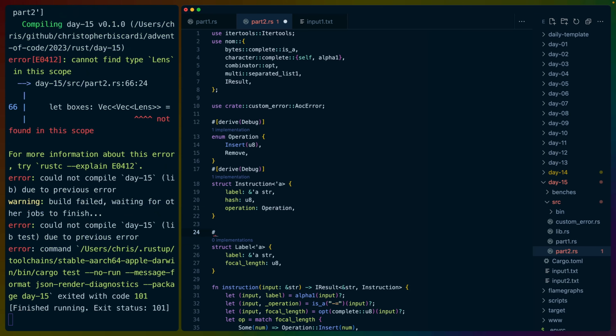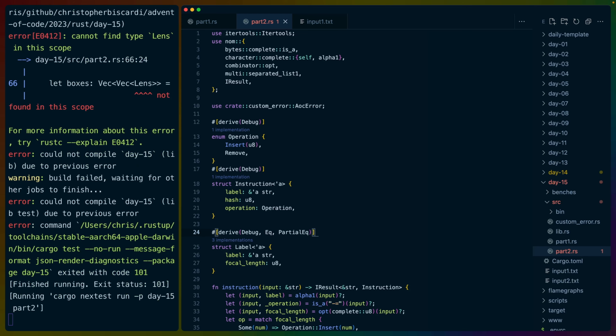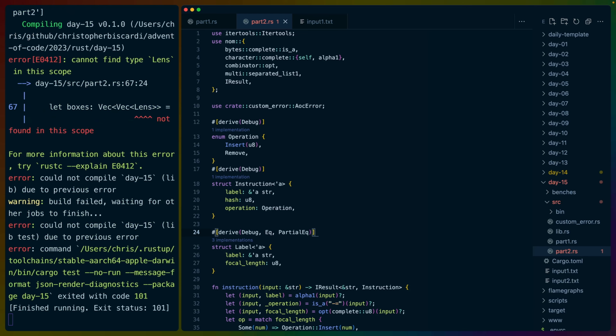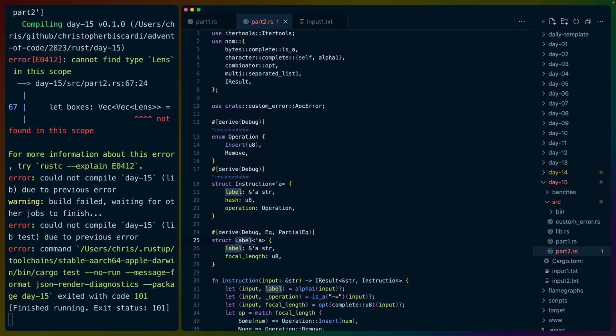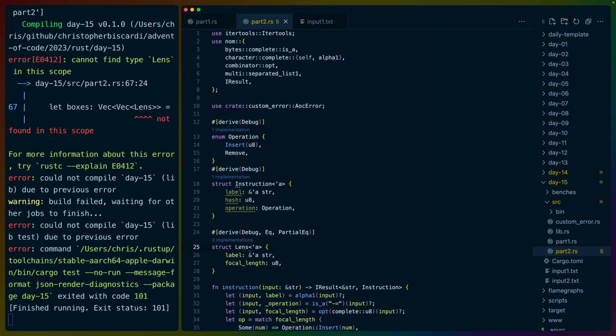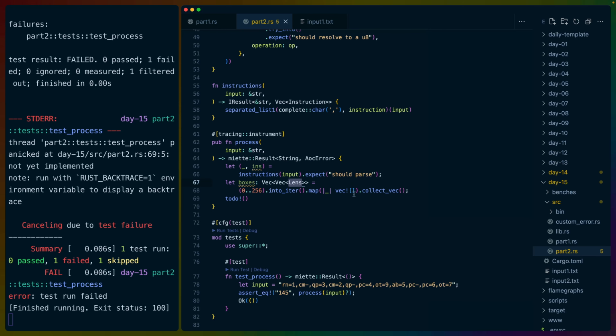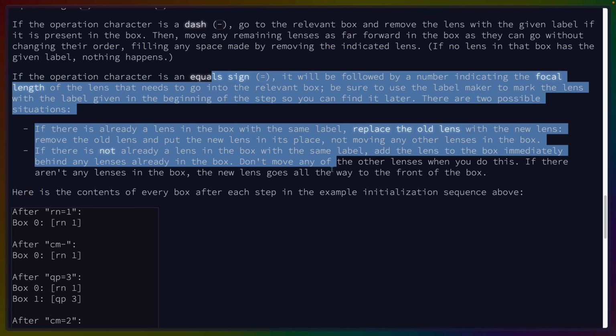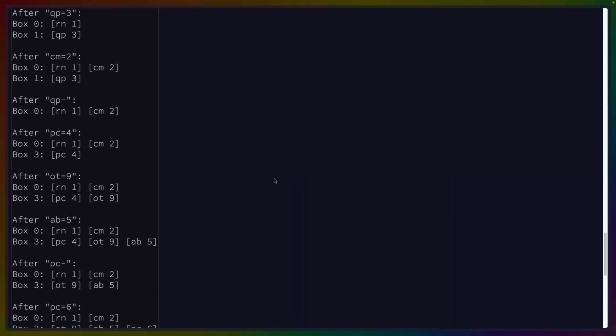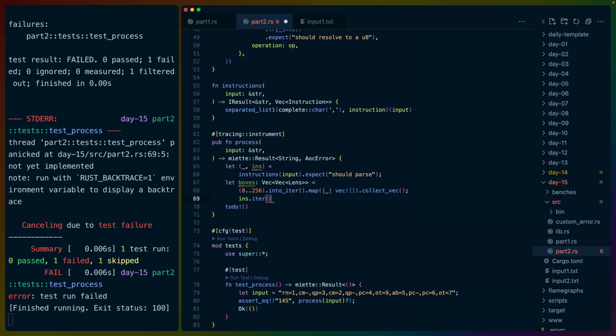We will need a couple of derives on this immediately, like Debug, Eq and PartialEq makes sense. The labels and the focal lengths will have to match. This is going to be Lens, I guess. I forget what we're calling what we put in here. So we have Lens here. We have 256 of them in boxes, and then we need to operate on all of them. At the end of the day, we just have a bunch of boxes, right? So we need to iterate over all the instructions. I guess we fold that.